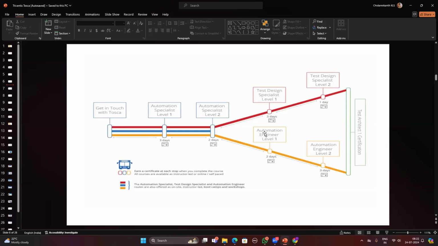So if you have to handle drop downs, how can I handle cross browser testing? And here in AE1, it also covers how SAP, Salesforce, all those things can be covered. Okay. So that is all about AE1 and AE2.